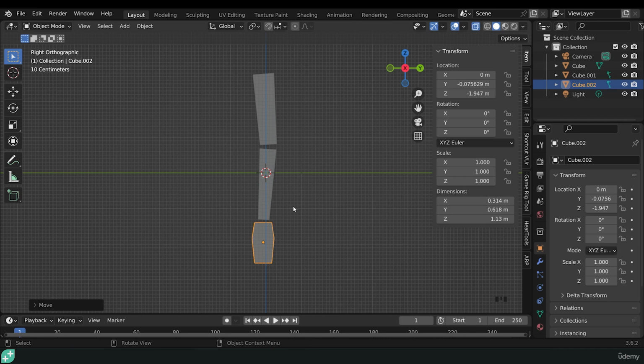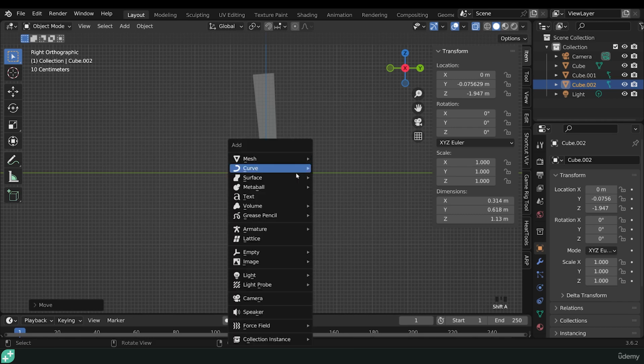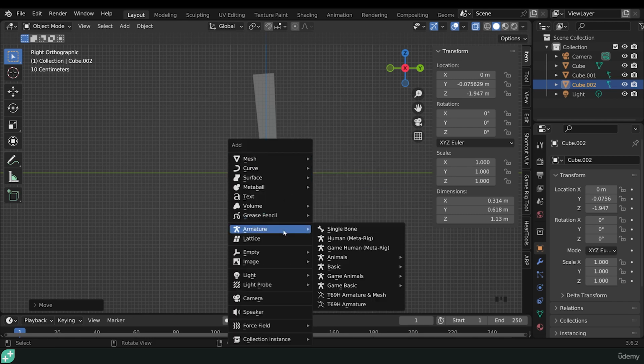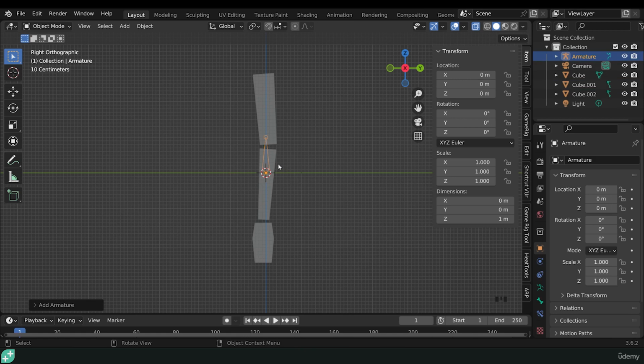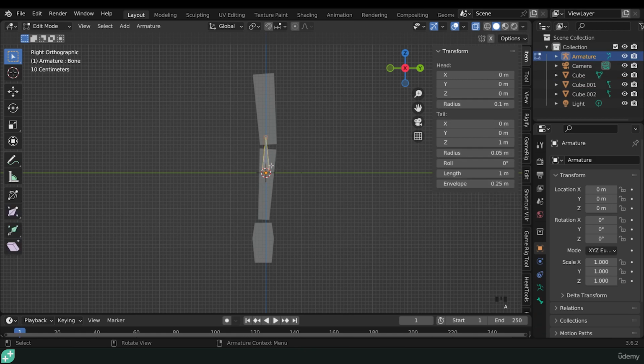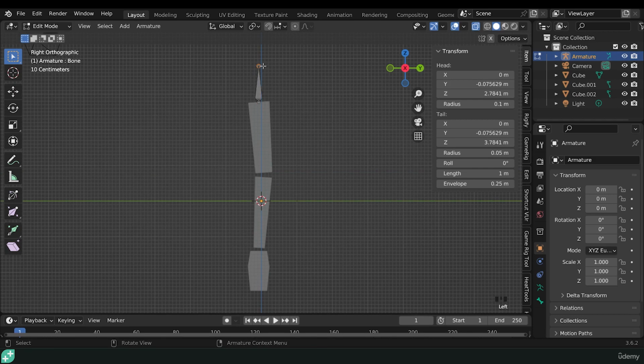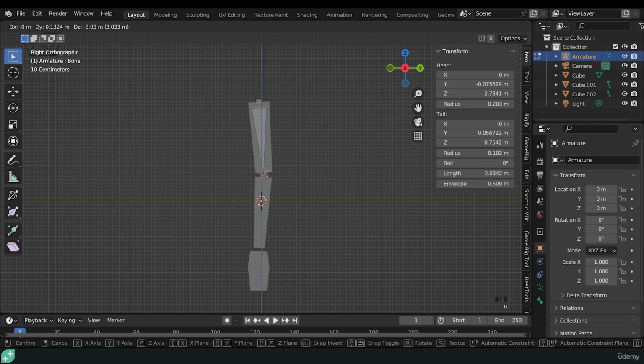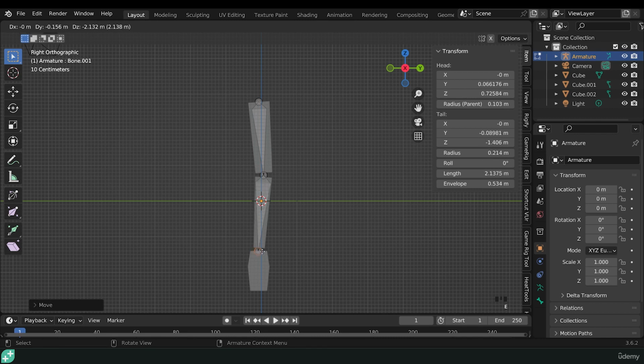So the next stage then is to rig the arm. I'll press Shift-A to add, armature. Yours will probably pop up with a single bone. I'll select the single bone though, because of all my add-ons. Go straight into edit mode, select all, G to grab, move it up to the top, select the tail, G to grab, move it to the middle of the arm here, E to extrude out to the middle of the arm here, and E to extrude out for the hand.